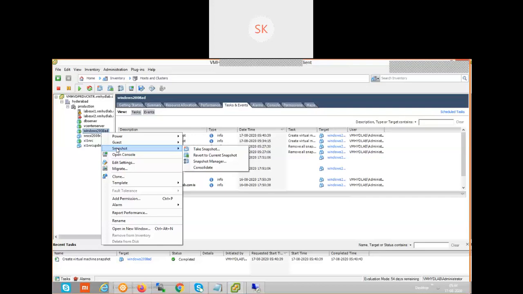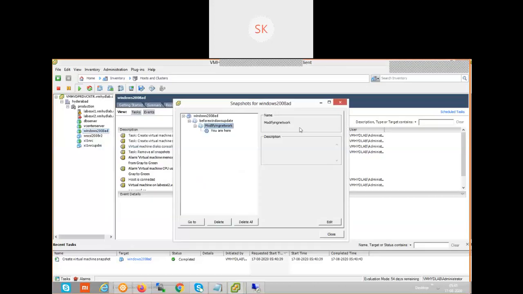If, for example, I click here, restore to the current state, the restore point it will go to is the latest snapshot, that is network modification. For example, if I want to go to the Windows update snapshot, then what I need to do is go to snapshot manager, click on snapshot manager. Then I need to choose the go to option and select the snapshot. For example, you created multiple snapshots. Then I can select that particular snapshot in the snapshot chain, and we can click on go to.